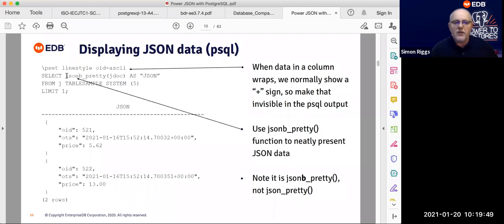Now, an interesting thing here is that there's a command \pset linestyle old-ascii, and what that does is it removes the plus sign from the end of the row when you use JSONB pretty. So if you're actually executing these commands while we speak, then make sure to use the \pset command so that your JSON appears as pretty as you would like it to appear.